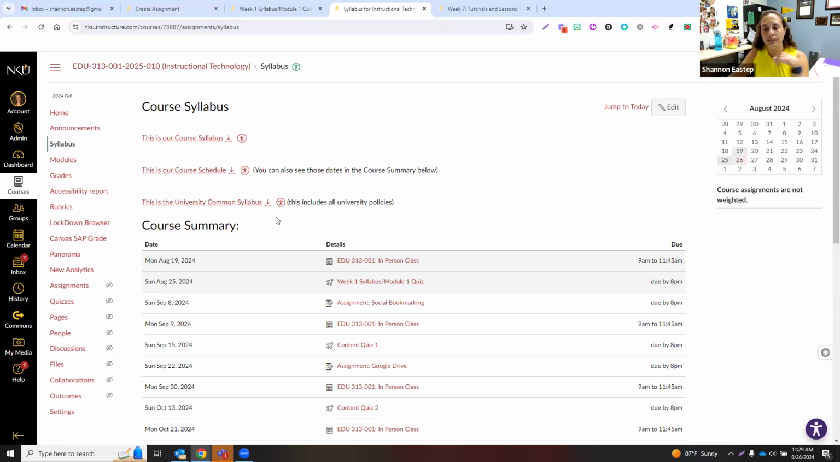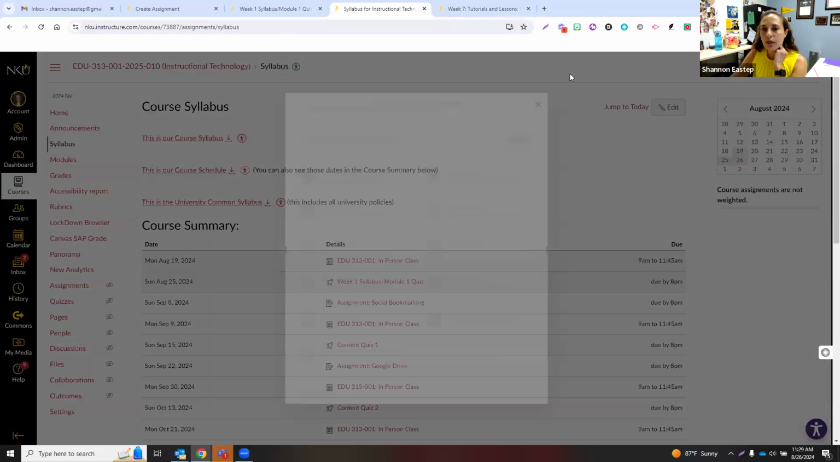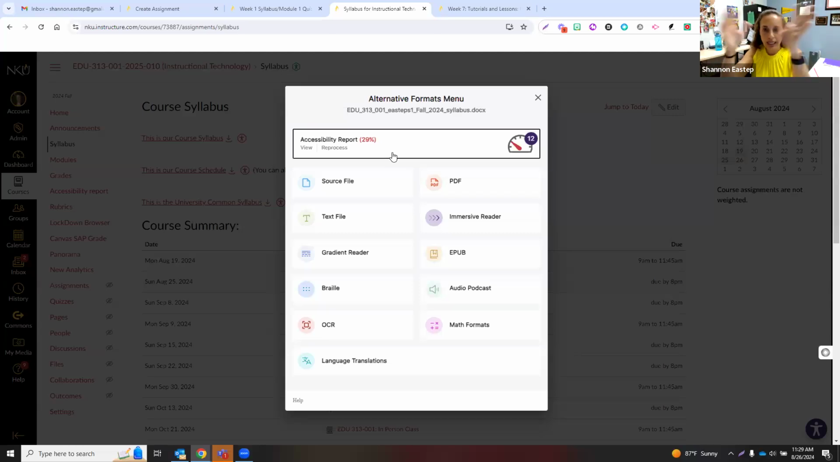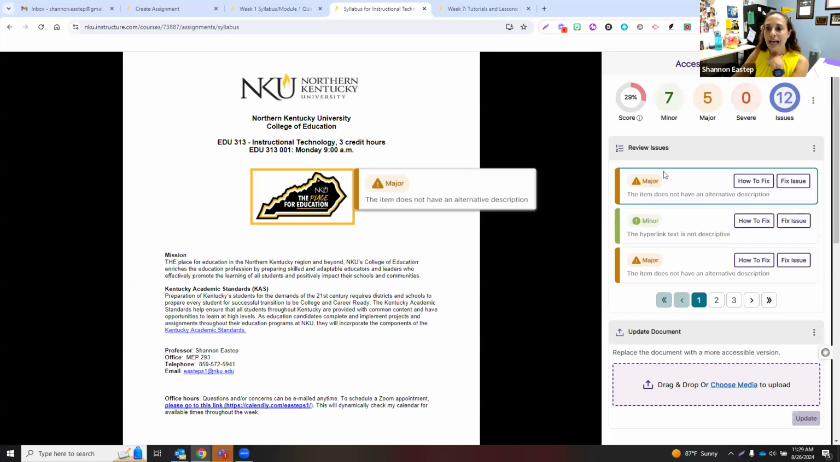So what do you do if it's not? Let's say for my syllabus here, I see that I've got a red guy, which is not good. So I'm going to click on it. Panorama does a good job of helping you fix things right in Canvas itself. If I click this accessibility report, that's pretty bad. 29% is not good. If I click on this, it's going to show me exactly what's wrong. I've got 7 minor things, 5 major things, no severe, but a total of 12 issues.